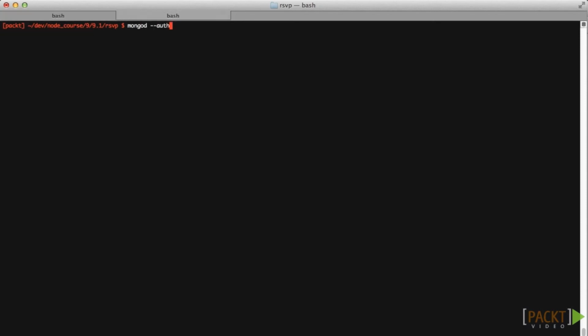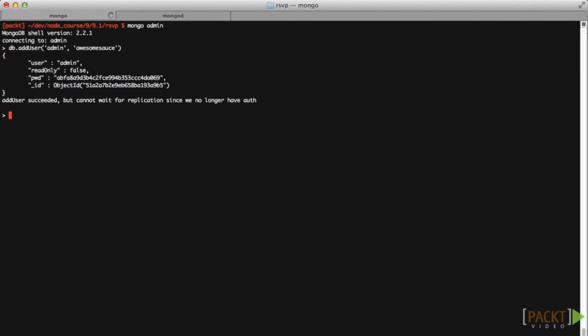To use authentication for database connections, we must first create an admin user. We'll start by running mongod with the auth option to enable authentication and then connect to the admin database. Next, we add an admin user, then switch to the RSVP database for our new example.